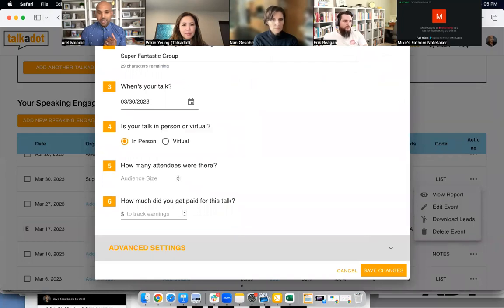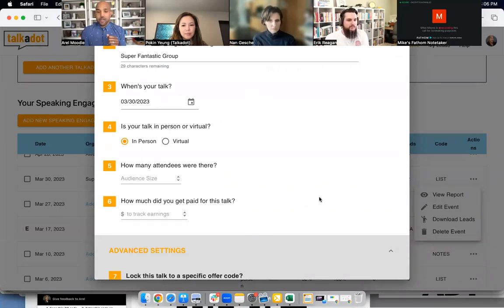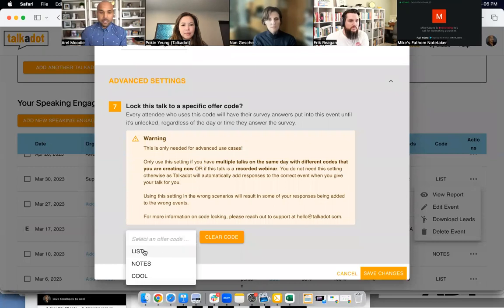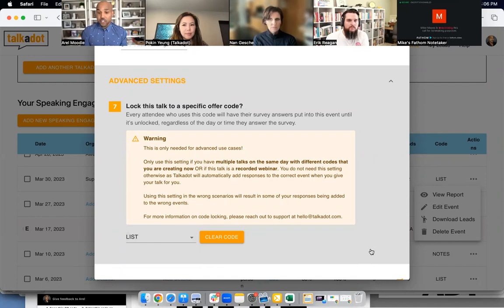Can everyone, just for my sanity, thumbs up? Can you see my pop-up window, the white window here? Okay, great. You'll see this part called advanced settings. All you gotta do is hit that drop-down arrow, and now you have the ability to lock a code. So here's what that means. Let's say the code that you're going to use, Nan, is going to be, let's just choose one from my list, okay? Now, this is the most important thing to get. Once you choose list, put it into this lock code and hit save changes.